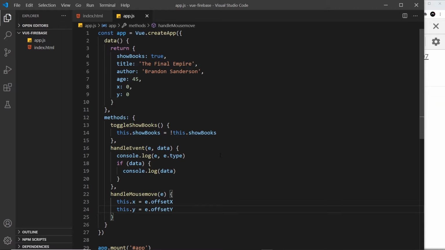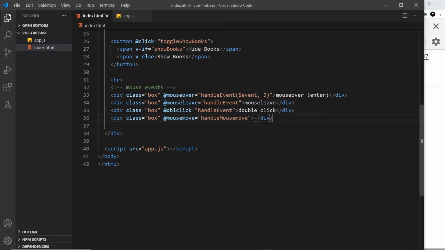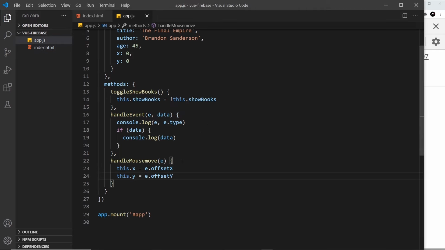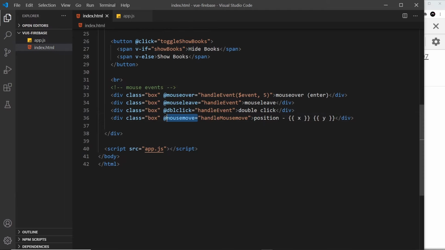So now we have those two properties, but we're not doing anything with them. So what I'll do is output them right here. I'm going to say position, and then I'm going to output, first of all, X, and then secondly, Y. So to begin with, they're going to be 0, but whenever the mouse moves around the box, and by the way, this is mousemove, not mouseover. So whenever we move at all within the box, it's going to fire the event.